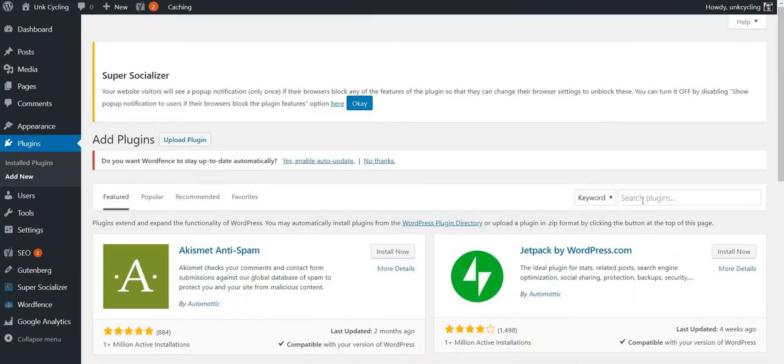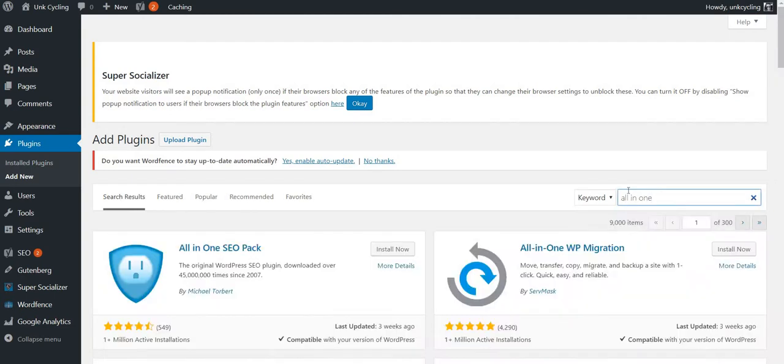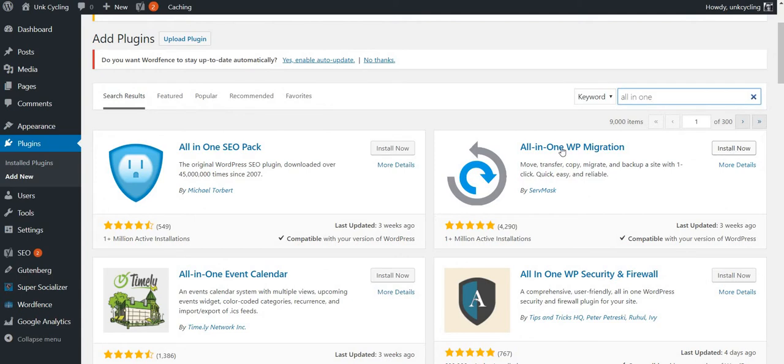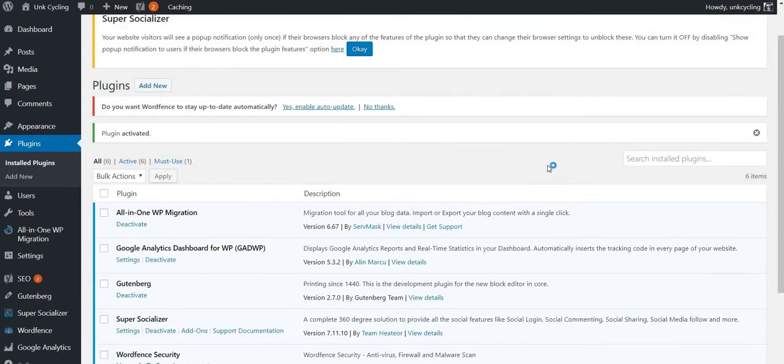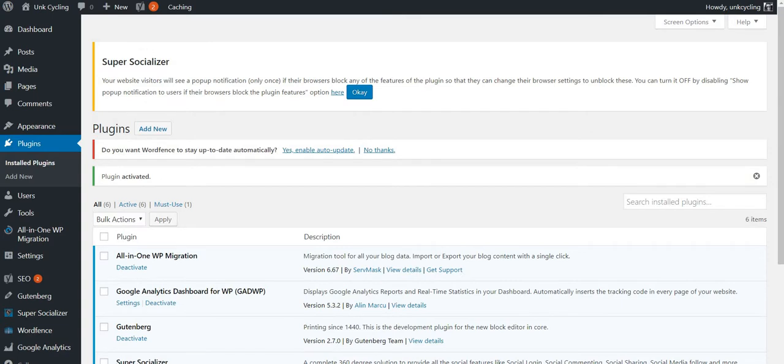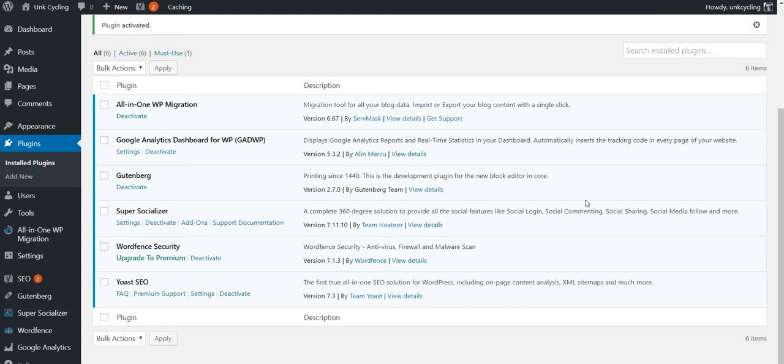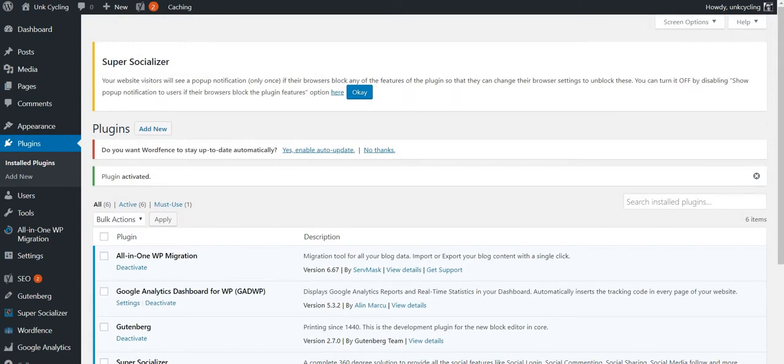All right, and then one more. This helps if I want to migrate the site. I'm going to search for that. All-in-One WP Migration, and I'll install that. Okay, and activate. All right. So these are kind of the base plugins I go with. I'll go into each one of these in more detail in separate videos.